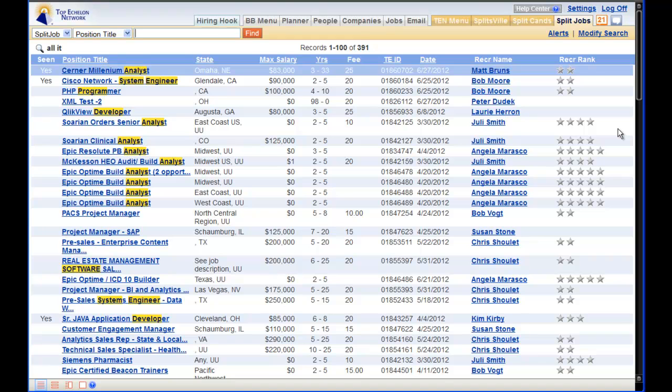As you review the results, if you are not satisfied with the results, you can always come up to the top right and modify the search, alter the search criteria until you feel the results are representing your needs.